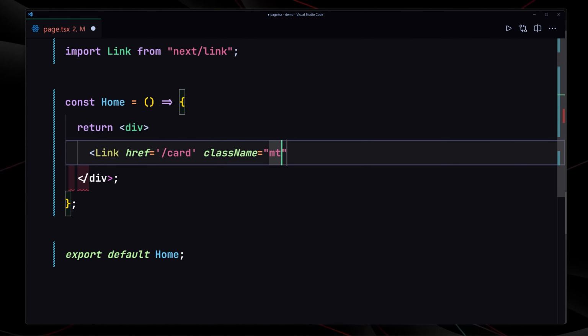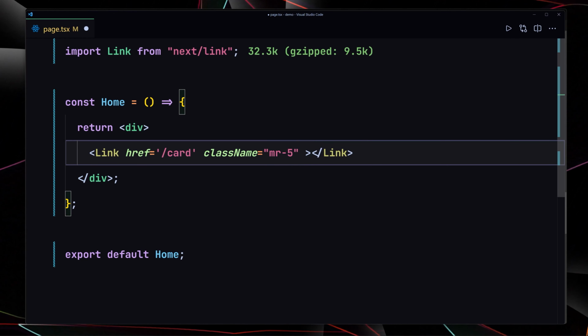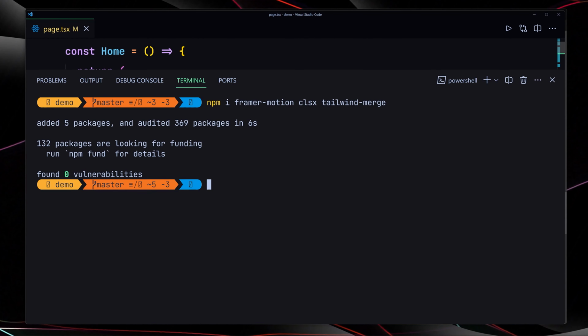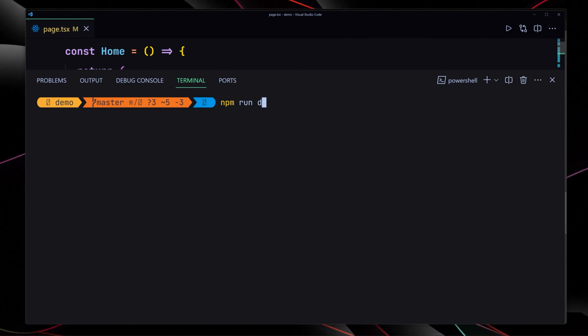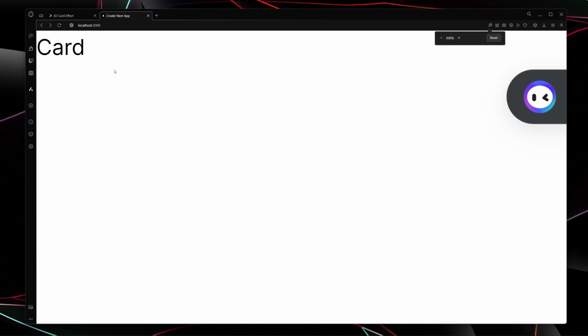I'm going to provide a margin on the right of 5, and now let me close that right here, and I'm going to say card. Now let me save this file. I'm going to open my terminal right here, and I'm going to be using npm run dev to spin up my server on this port. I'm going to click on that, and here you can see it's going to give us that card right here.